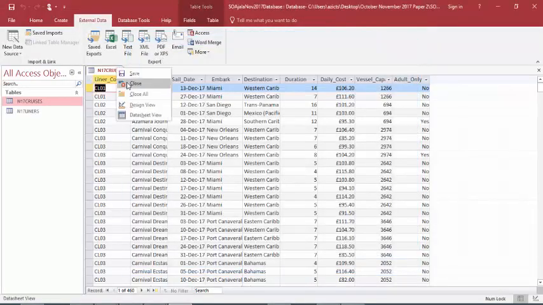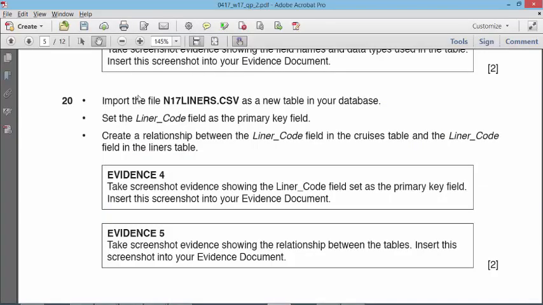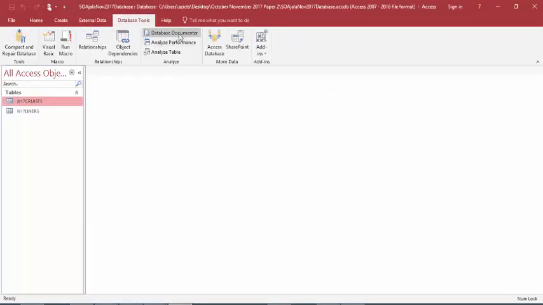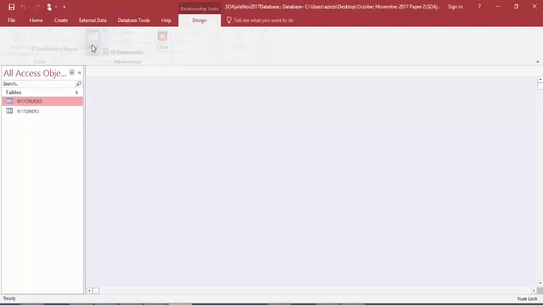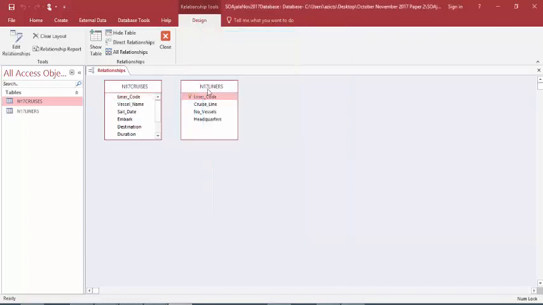Okay, close. Okay, relationship between the liner code. Okay, relationship, that's database tools. Relationships. Add the first table. Add the second table. Close.